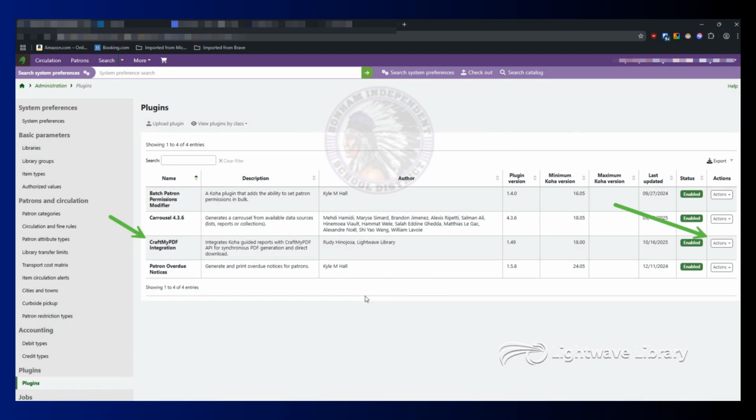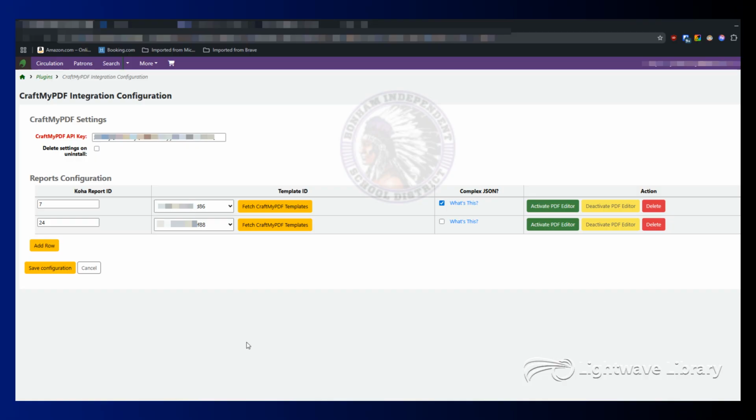Now let's configure the Koha plugin. Find the row for CraftMyPDF integration, click on the Action button on the far right, and click on the Configure option. Once you create your free account on craftmypdf.com, you can acquire the API key through the dashboard on their website. They provide a convenient Copy to Clipboard button where you can paste the value in the top value shown here under CraftMyPDF API key.